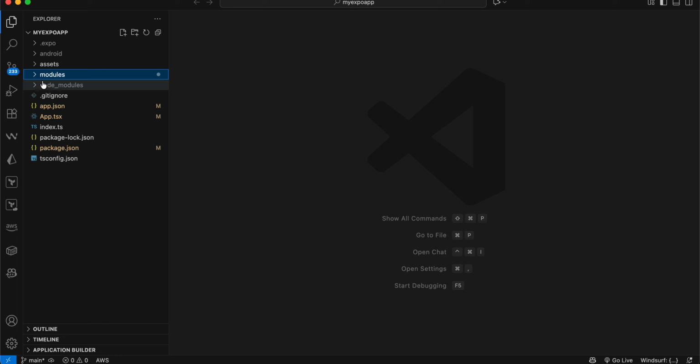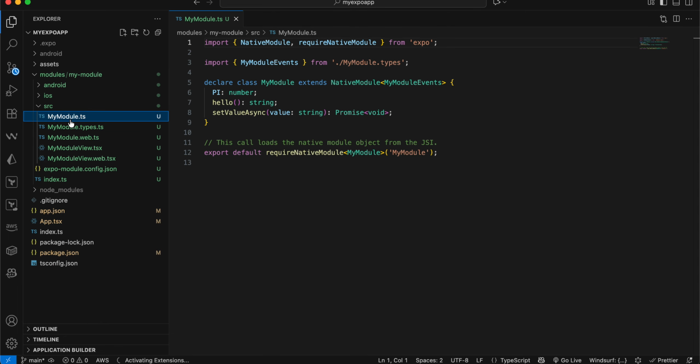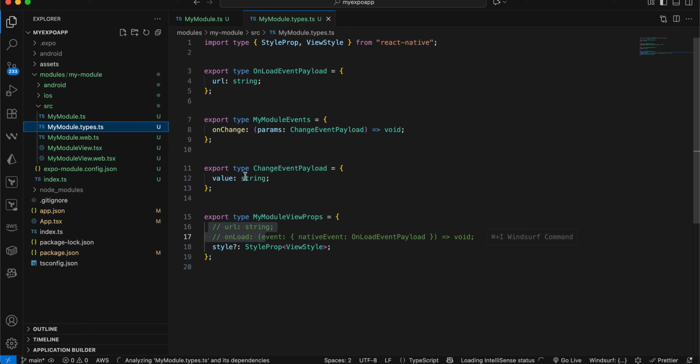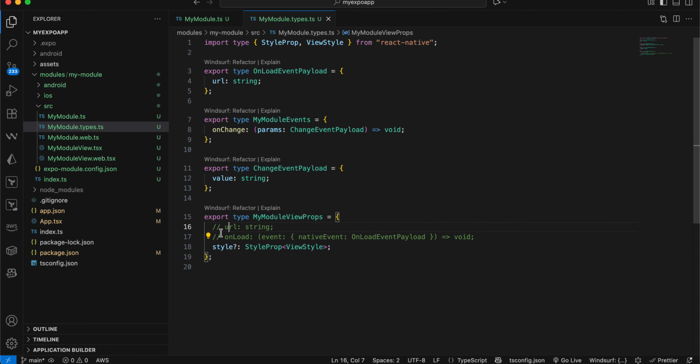First you need to go to modules, go to src, go to my-module.type.ts, and here I have commented these two things out because we are not passing any prop and we also don't require any callback. All this code was present by default, so that's why I have commented these things out. This template might change in the future, so be careful with this.